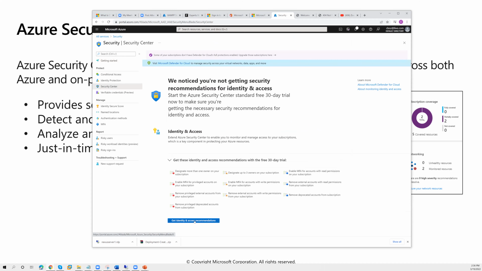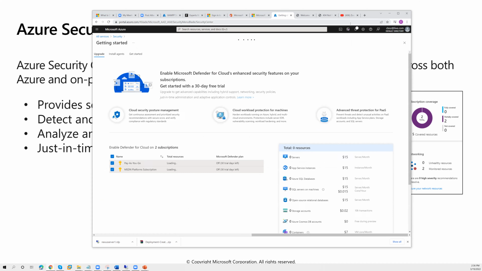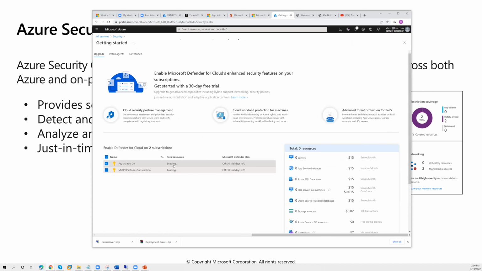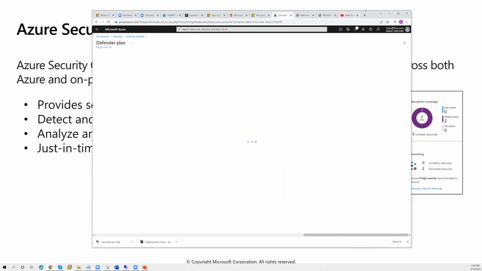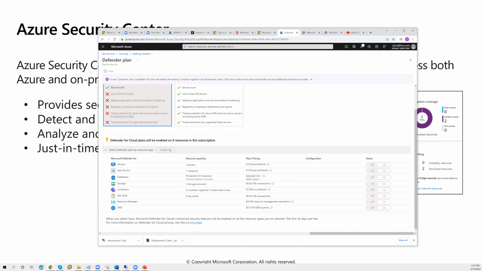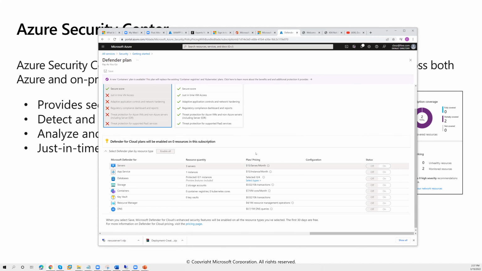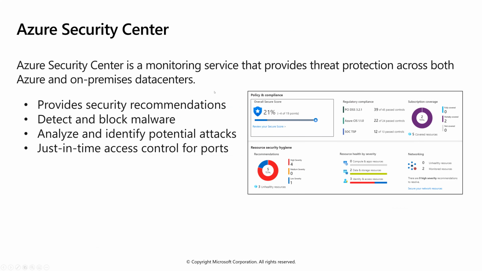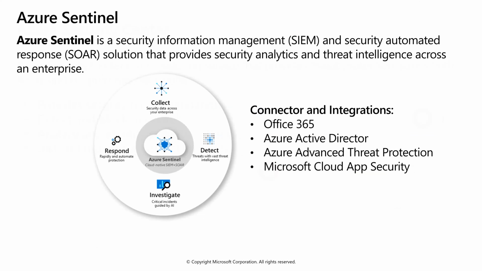Then you will see a dashboard. You need to configure this one. There's no dashboard yet. It has a cost, pay as you go. Enable all, and it will do a scan, but that will cost a lot. As long as you understand what Security Center is: it provides security recommendations, detects and blocks malware. With just-in-time access, it will find out who opened a port, and it'll give you a recommendation to close it.